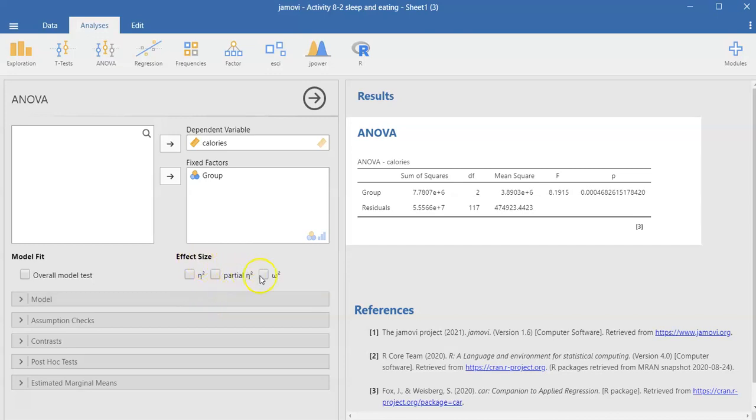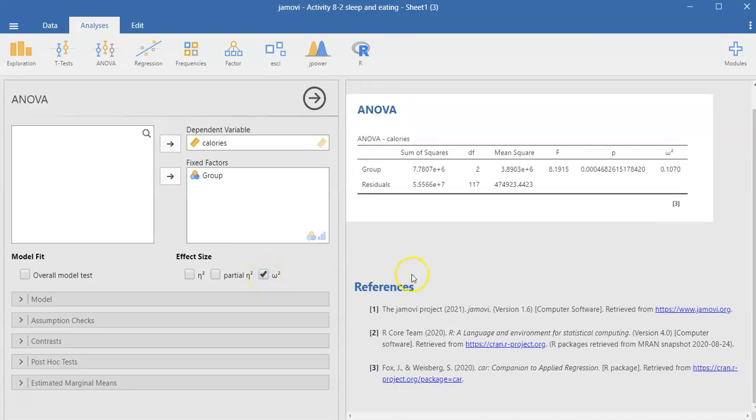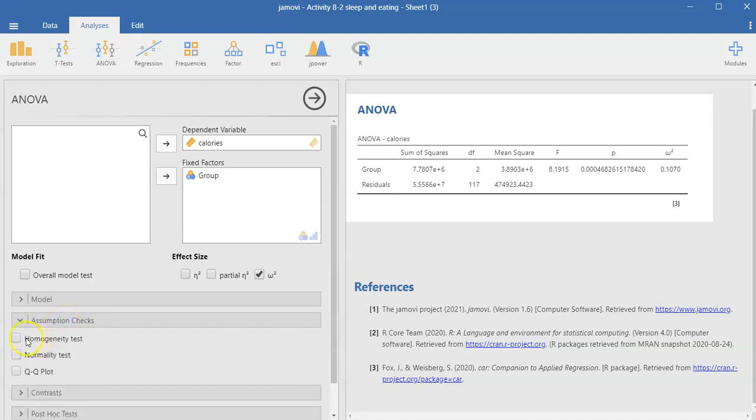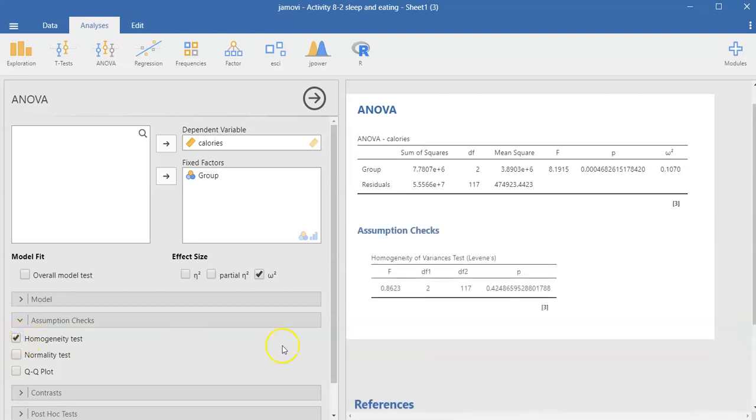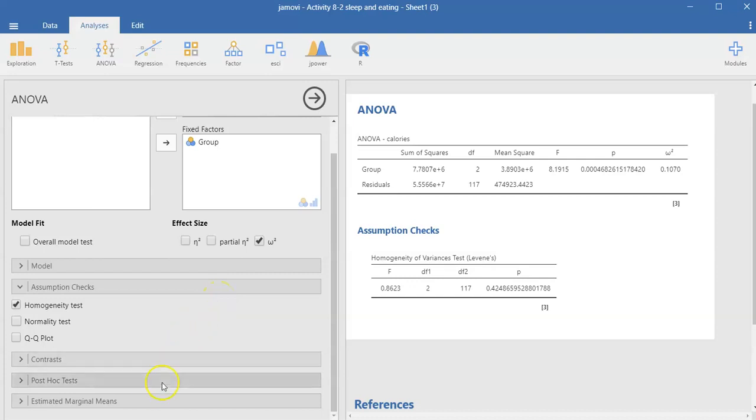You want to get the effect size for the overall omnibus F, and we want to use omega squared, so you'll click on that. This activity also asks you to check for the homogeneity of variance assumptions. So you could check on assumption checks and then check on homogeneity test, and then it'll give you this Levene's p-value that we are aware of how to interpret.